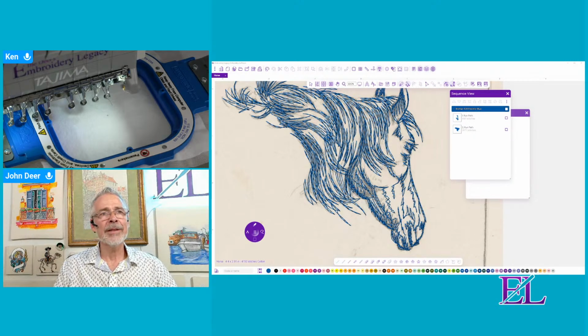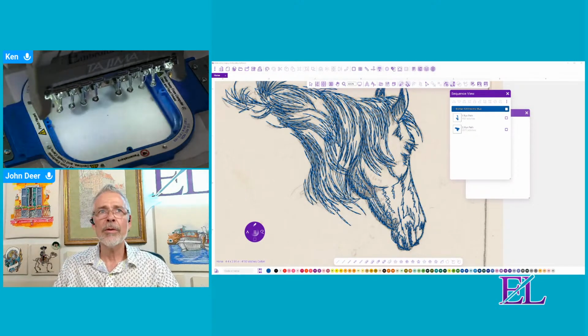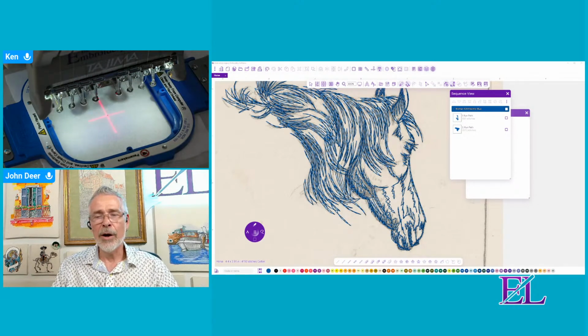Ken's off doing his thing, but as far as this design right here, I would save this as the JDX file format. Just so you know, the JDX file format is our software's native file format. There's no embroidery machine in the world or any other software program that you'll be able to load a JDX file into. But you can bring it into our program, and all the original properties and nodes and everything that we use to create that will be in that file. After you have saved the JDX file, and always save that file, please.